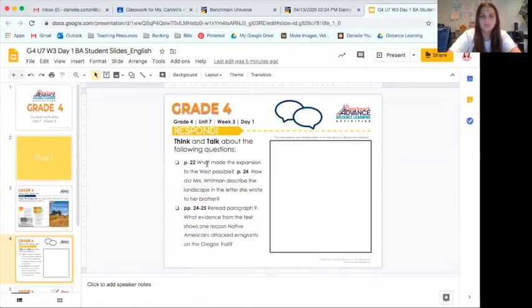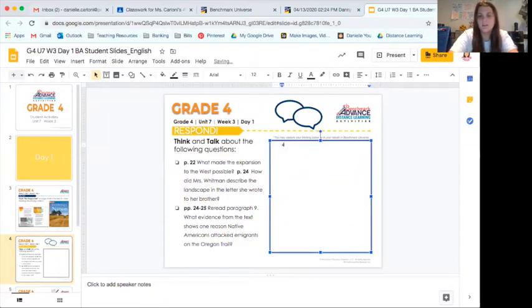It says think and talk about the following questions. So I'm going to go ahead and type my answers in this box. All you have to do is click on it and start typing. But if you want to change the font size, say I don't want it to be 12, I want it to be 24, I can do that, and then I can start.